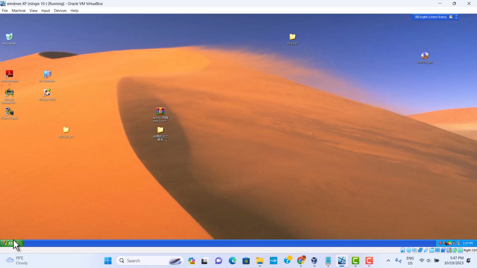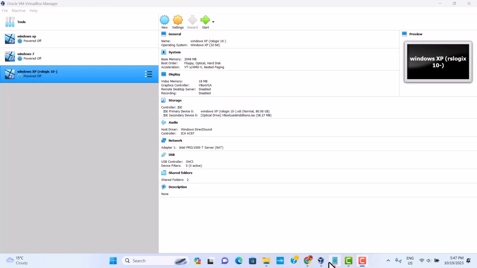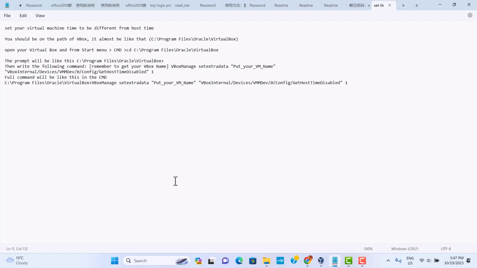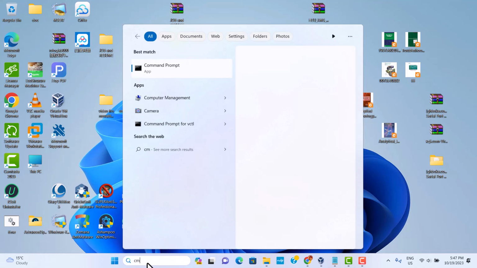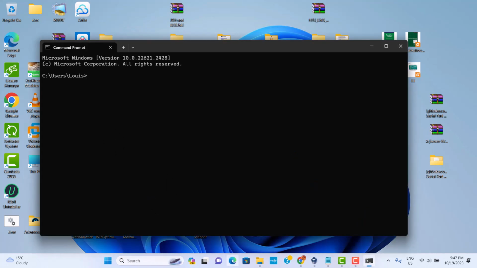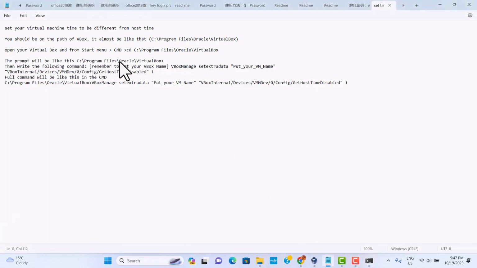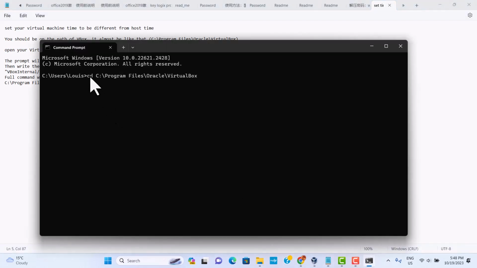Now we can use DOS to do this job. First we turn off the machine, then we use this setup. We go to the menu, type CMD to go to the DOS, and use CD to go to the VirtualBox directory.